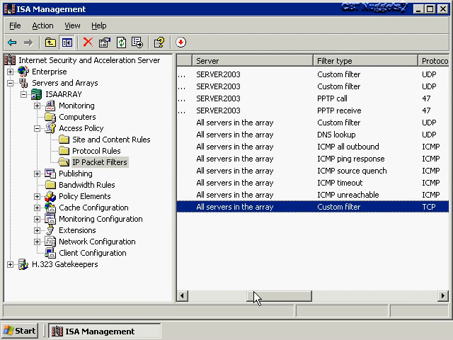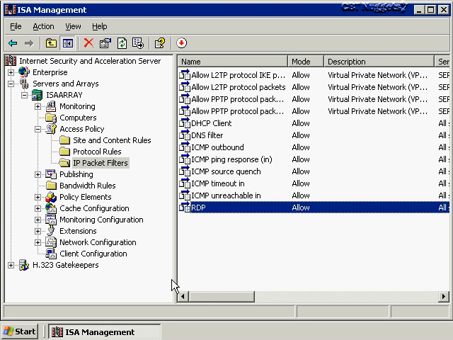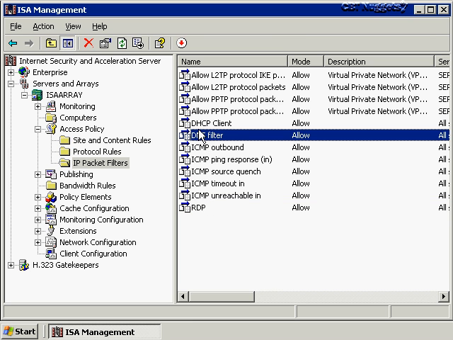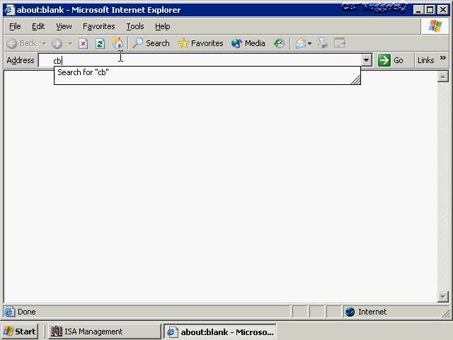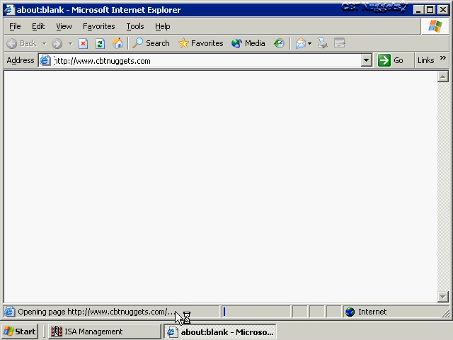Now looking at this configuration right now, would this server be able to access the internet? If I opened the web browser, would it be able to browse the internet? The answer is no. The reason why is, well, it could perform DNS lookups, it could resolve yahoo.com to its IP address, but as of right now, there is no packet filter that allows HTTP access. Let me prove it to you. I'm going to open Internet Explorer, and we'll go ahead and go to cbtnuggets.com. When I hit enter, it's sitting here, and it's just going to wait. Eventually, this will time out.